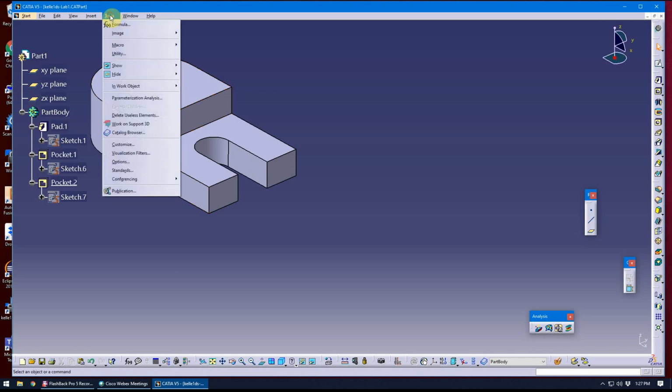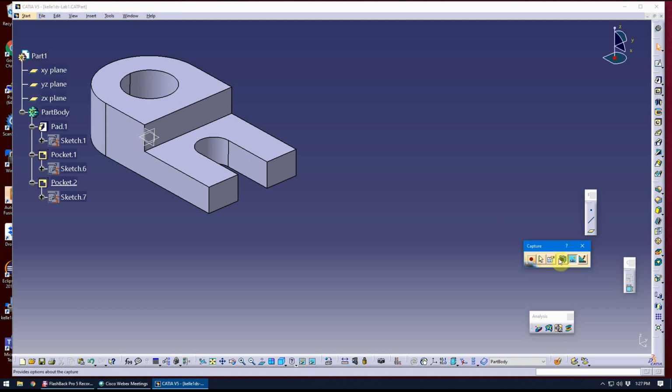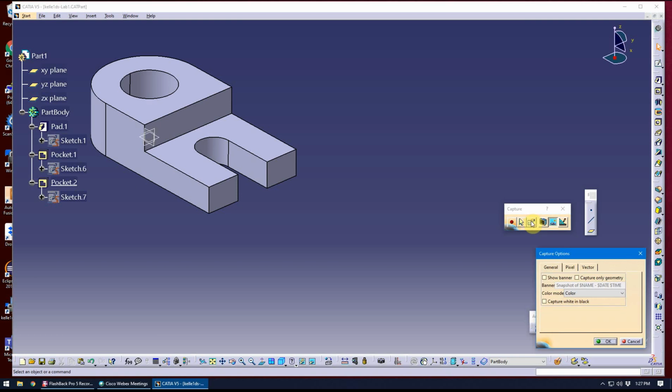So from here I will do a tool, an image, and image capture. I want to do a pixel capture. Of the three, I've got screen, I've got pixel, and I've got vector. So I'm going to select the middle option, which is pixel. I'm going to go to my options, and under pixel, I'm going to do a white background, anti-alias, highest resolution. The main one here is the white background.